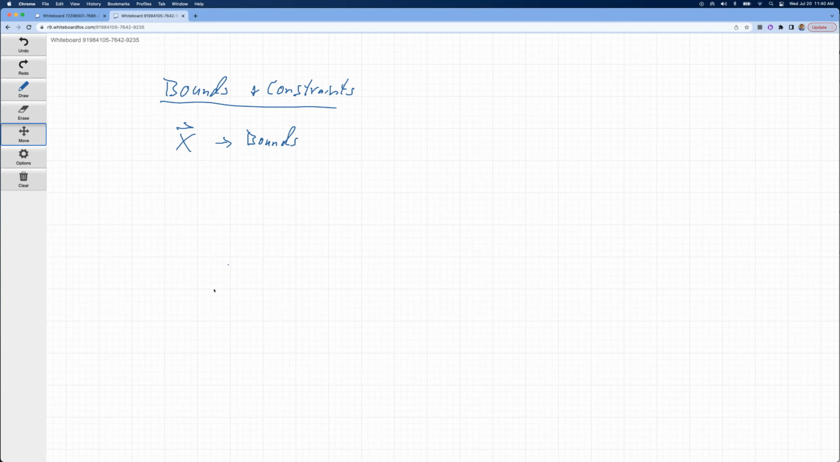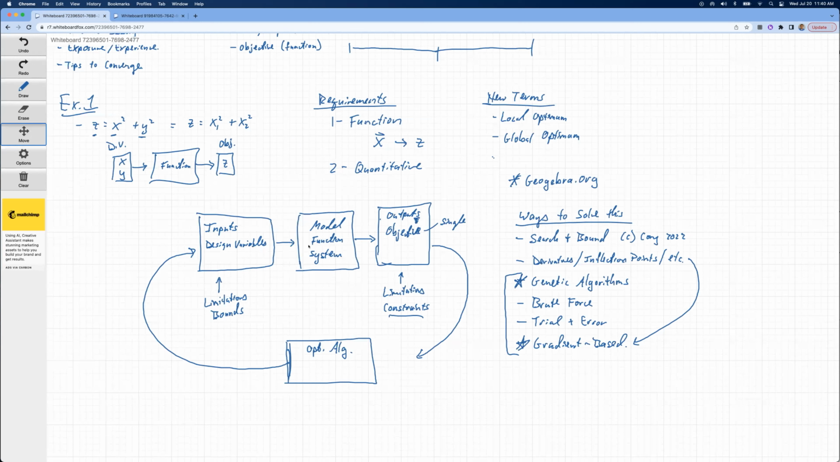But constraints can be on any of the outputs. So remember, let's go back to our visualization here. Our inputs, we put bounds on these inputs. They go into this model, and then what comes out of that certainly has to at least be our objective, but there may be other outputs that come out of this as well, right? And so we can put constraints on the other outputs, and say we want to minimize the objective relative to constraints on other outputs.